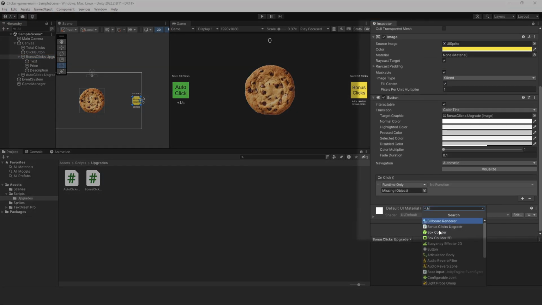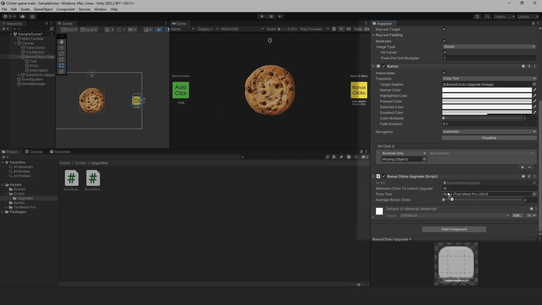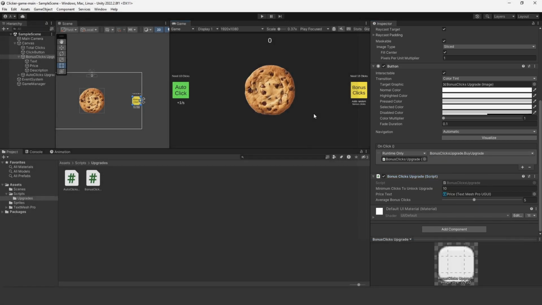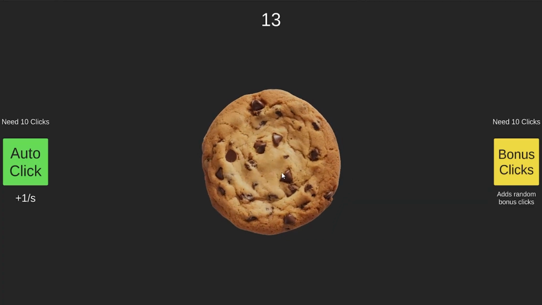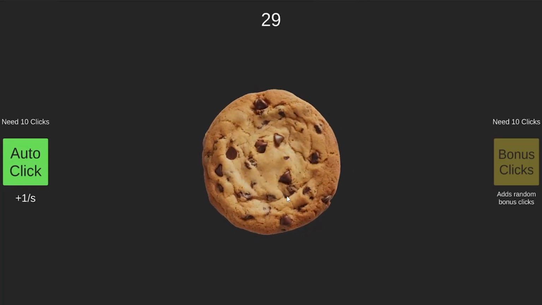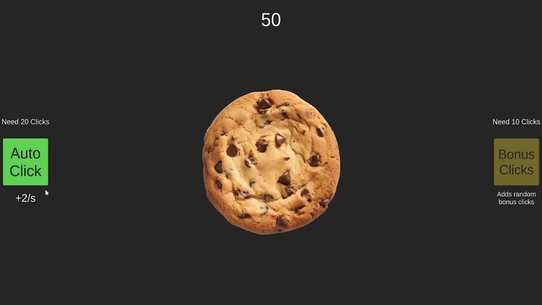Back to the editor, let's add the bonus clicks upgrade script here, set our price text reference and set the average bonus clicks to 5. Let's also set the onClick method of our button to the BuyUpgrade method of our script. As you can see, we made a working bonus clicks upgrade with just a few lines of code, and you can use this template to make pretty much any other upgrade you want.